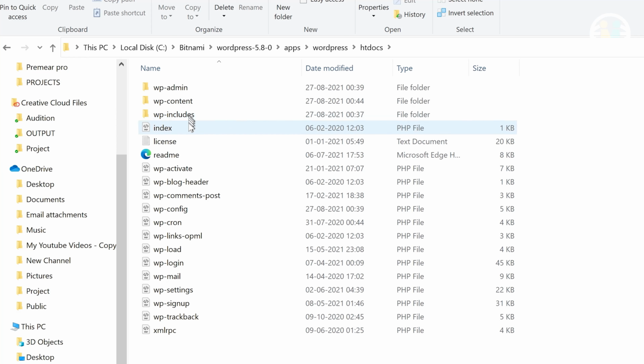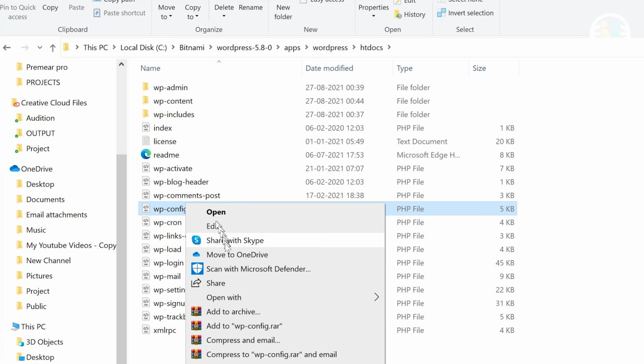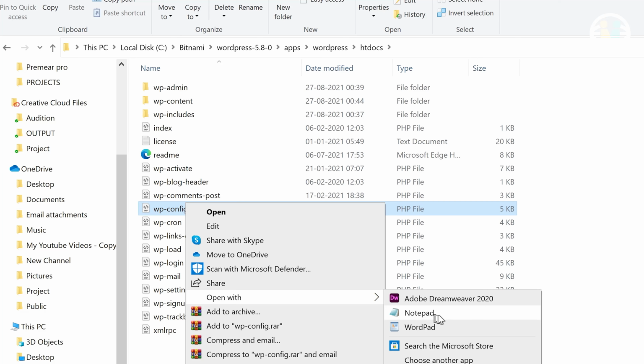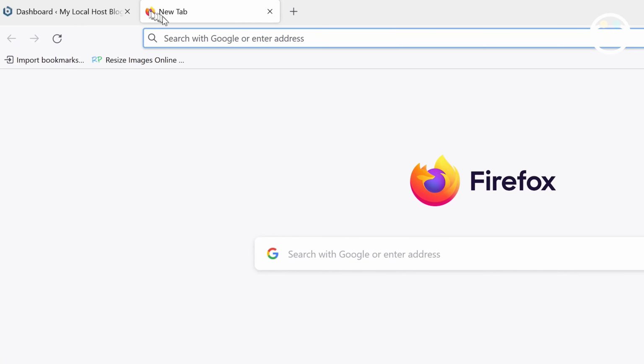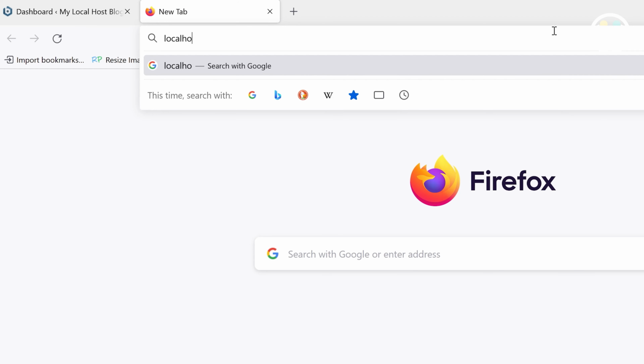Now, let's see how we can access the PHPMyAdmin database. To see the database name, right-click on the WP config file and open it with any text editor. Now, here you can see our database name is Bitnami_WordPress. Close the file and head over to the browser address bar. In the browser address bar, enter localhost/PHPMyAdmin and then enter.